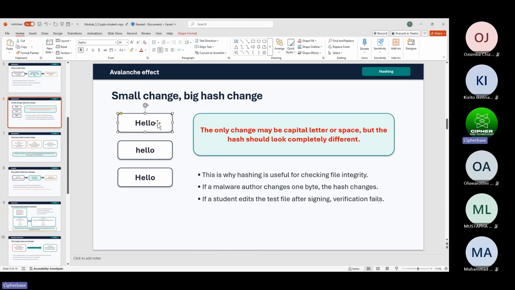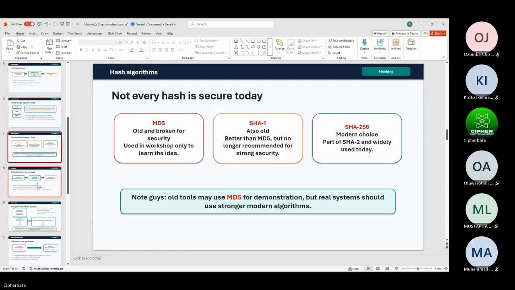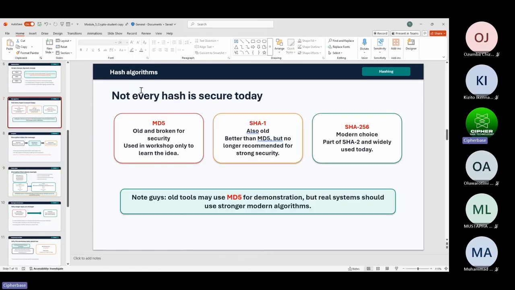Anything, even if you just put dots in front of this "hello", it will affect the integrity of the data. So that's what this particular place is talking about. Let's proceed. I said, hash algorithms. Not every hash is secure today. Of course, I told you this is an old hash, old and broken for security, used in the workshop only to learn the idea. So we use this one to understand the idea.